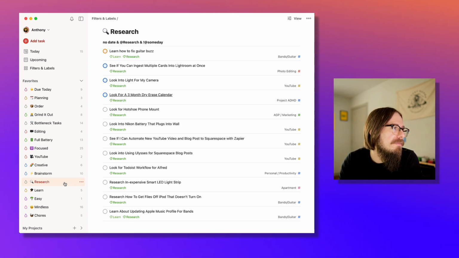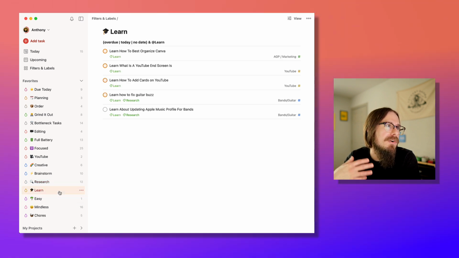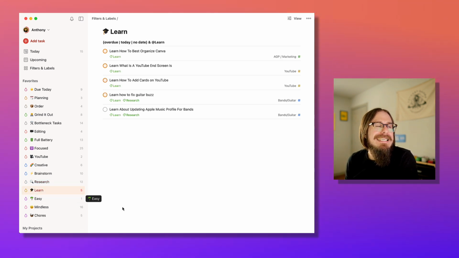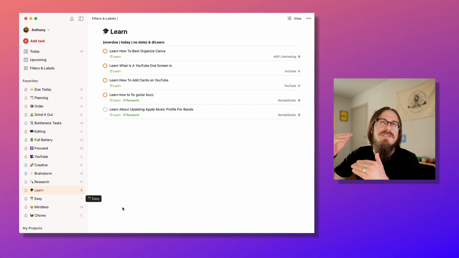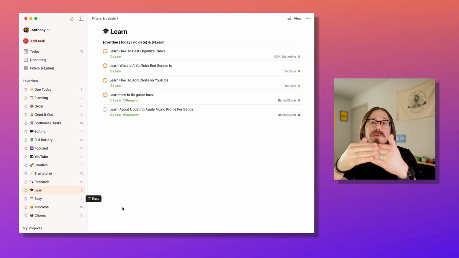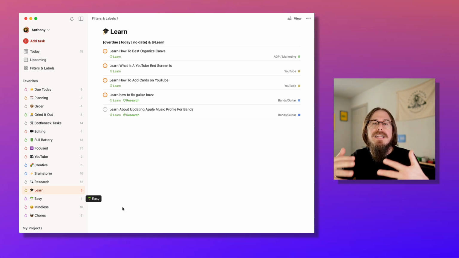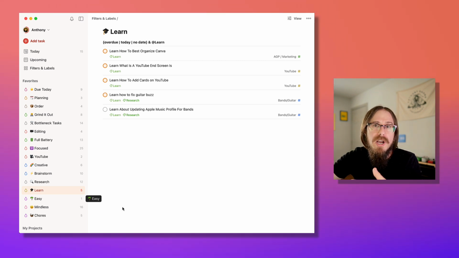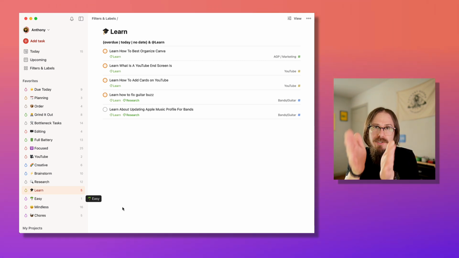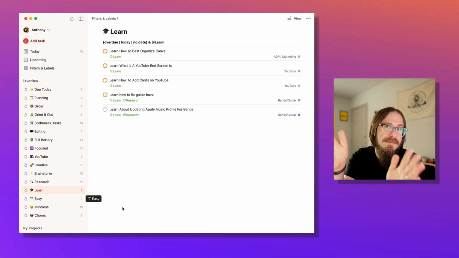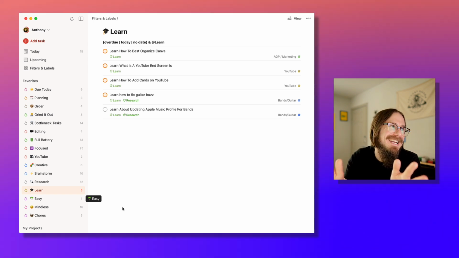Learning, similar, but these are things that are going to require me mostly to have a little bit more focus, and so I separate those out from focus or full battery, because I want to know, all right, I'm going to be sitting down to learn something rather than sitting down to work on something that I need to focus on. Different types of focus. It makes sense in my brain.